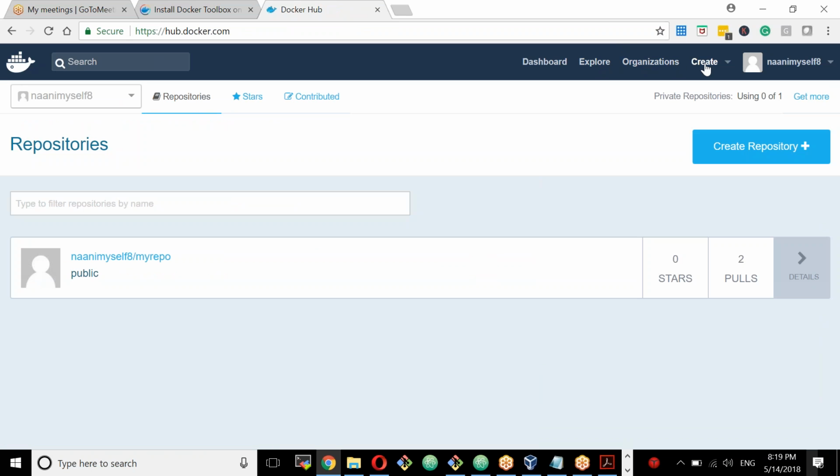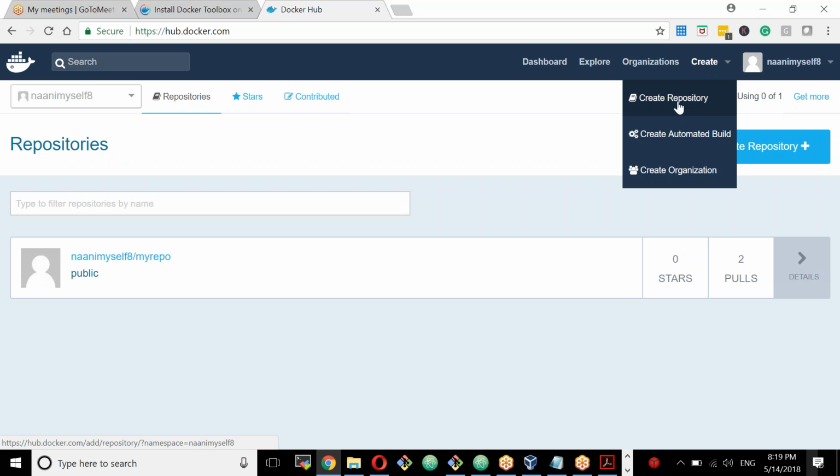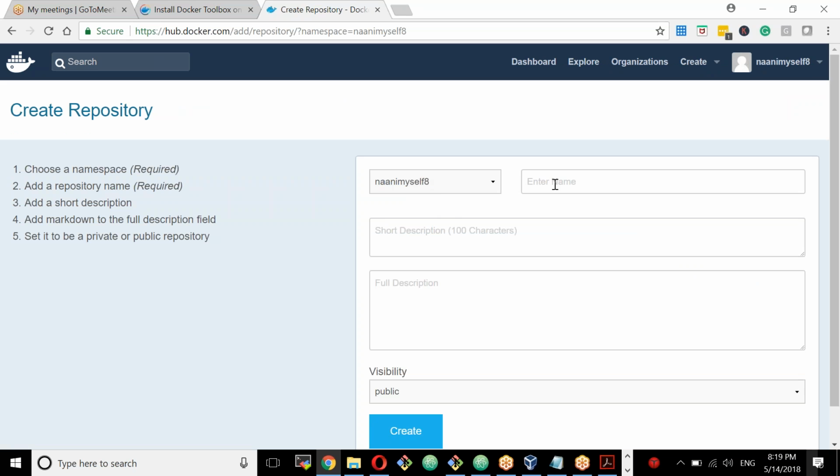So in GitHub also we have created a repository. Similarly, we create a repository here also. Create repository, and this is my username. Okay, and the repository name. What do you want to call this repository?